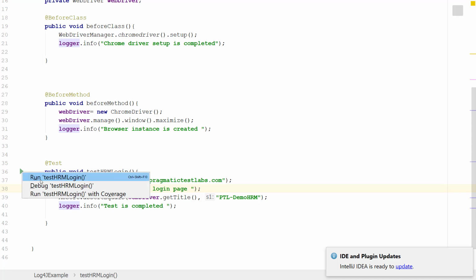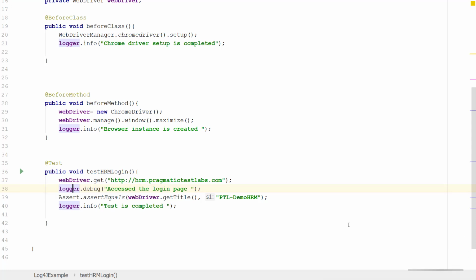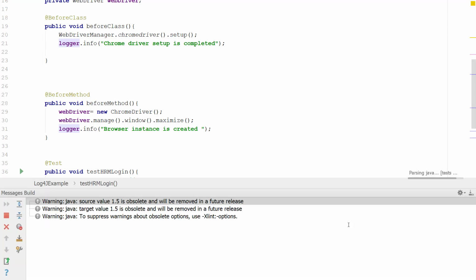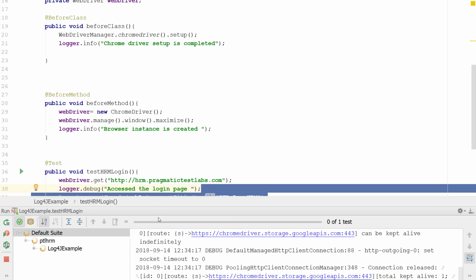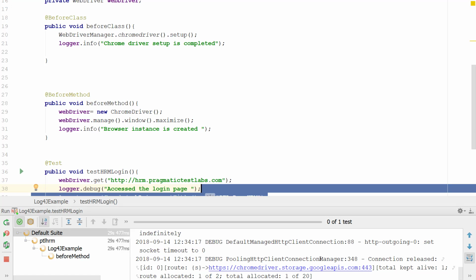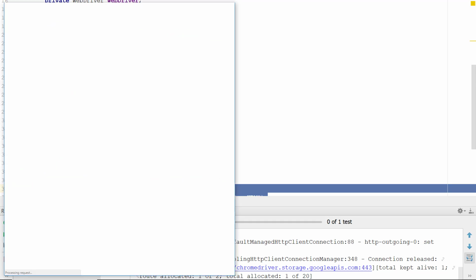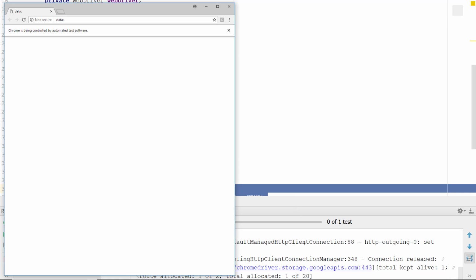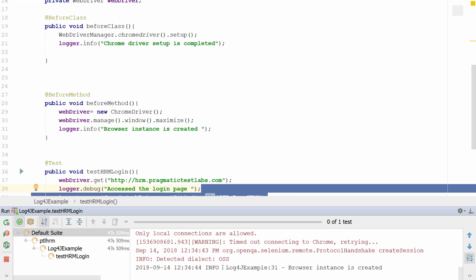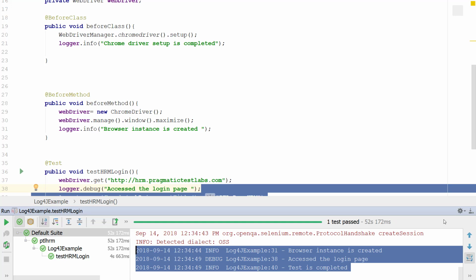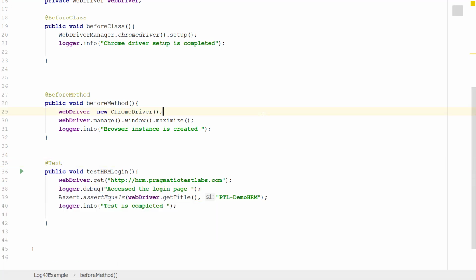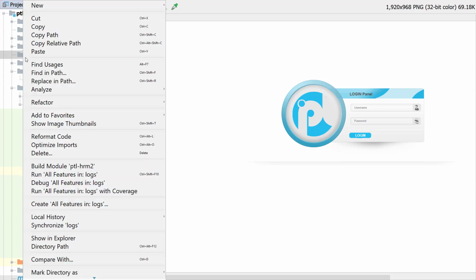Now let's run the test and see how it works. Test is running. It's very important to place the log4j.properties file inside the resources folder within the main directory. The browser is launched and you can see the log entry in the console. So we can write logs into console as well as into file. So it's not recommended to use system outs. It's better to use a framework like Log4j for logging.